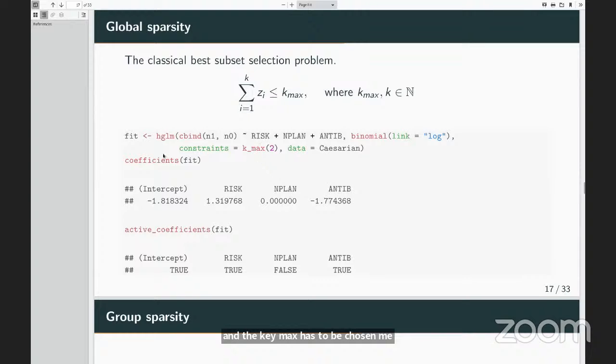So we can use our HGLM function, and now we have this additional constraints argument where we can, for example, specify this k max 2. So we want to select at most 2 coefficients in our model, and here we see it really only selects 2 out of the 3 possible coefficients. So actually it maximizes the likelihood with this additional constraint in it.